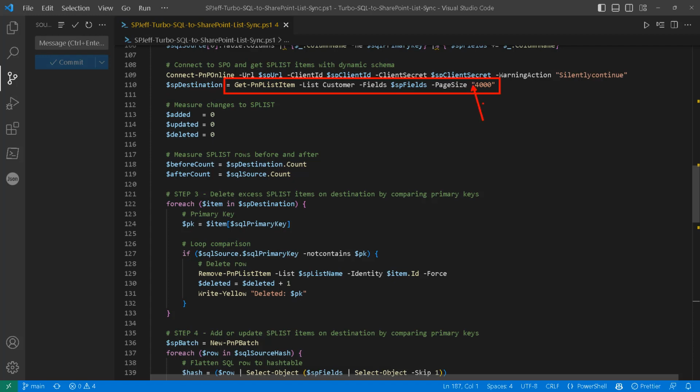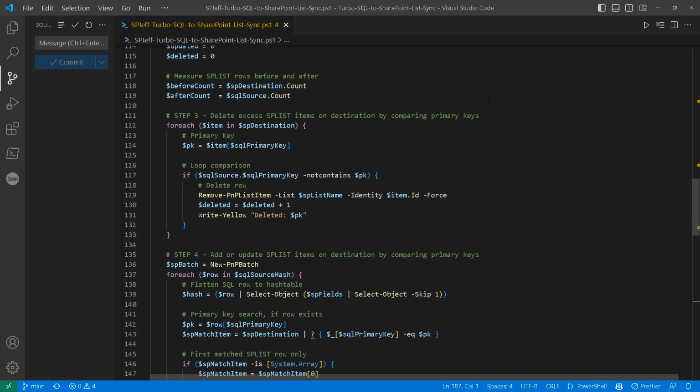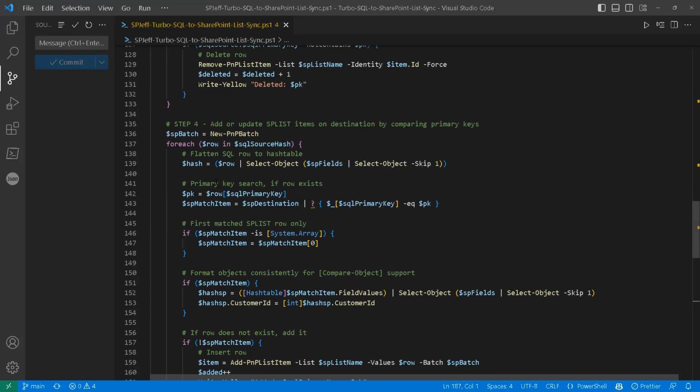One thing you want to look at, that would support large lists of over 5,000 items. There's a comparison that does the delete first. So it's going to see any extras and get those out of the way with the remove commandlet. And then on the add, we're going to go ahead and execute this by taking the objects, flattening them out, doing comparison. Is the matched item found at all? If it's formatted consistently for the compare object support.